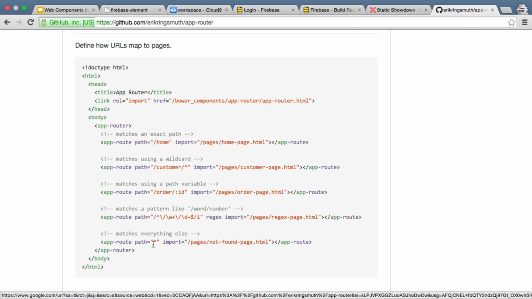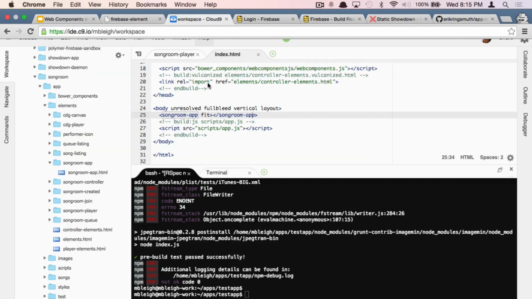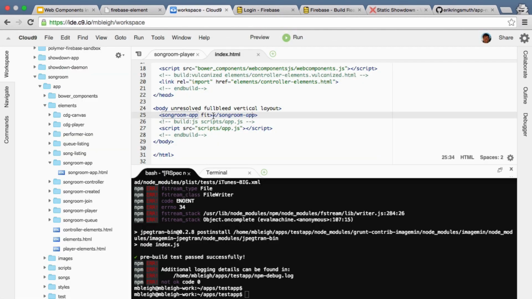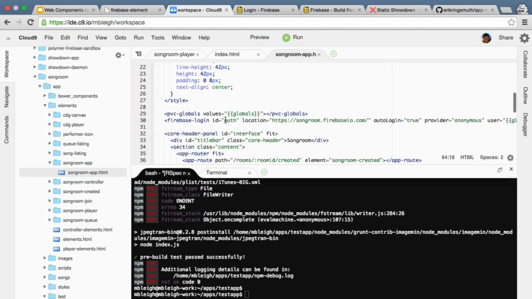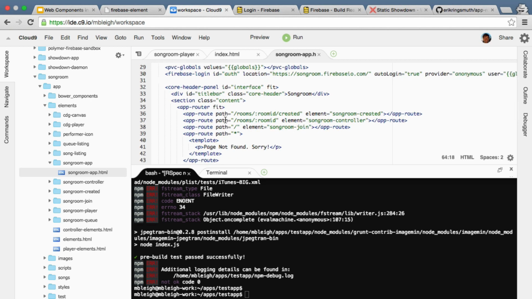So what's the problem then when having a container element? What do you disagree with? The only thing that I don't really like is that, if I look at Songroom app, this is a lot more descriptive of the content of my application. So this shows you a lot more of what my application's actually, oh, I am using App Router. I forgot all about that.